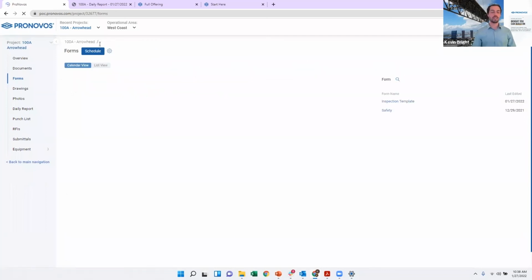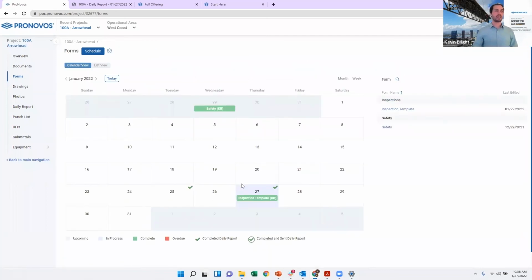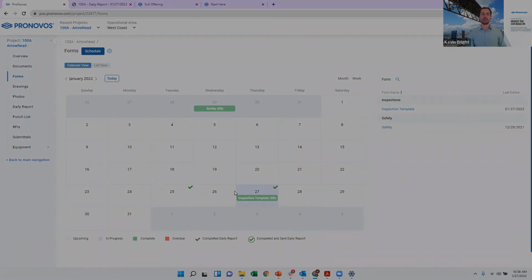But what's really handy is if we go back to that calendar view, it's now going to tell me what day I completed the form. So this way you have a record of when inspections were completed, when safety training was completed. You're not having to rely solely on, hey, we did it, I filled out the paperwork, I dropped it off on your desk, and then it gets buried under a mountain of paperwork and who knows where to find it. Right here is a great way to document what forms were completed and when they were completed.